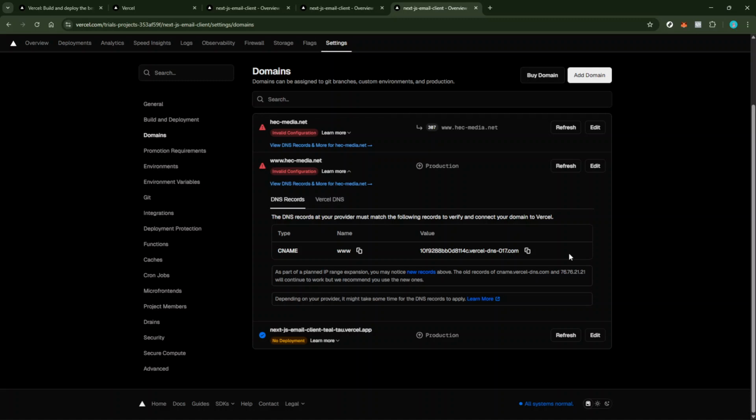And there you have it. By the end of these steps, your Vercel project should be seamlessly connected to your custom domain, making it accessible to users from anywhere in the world.